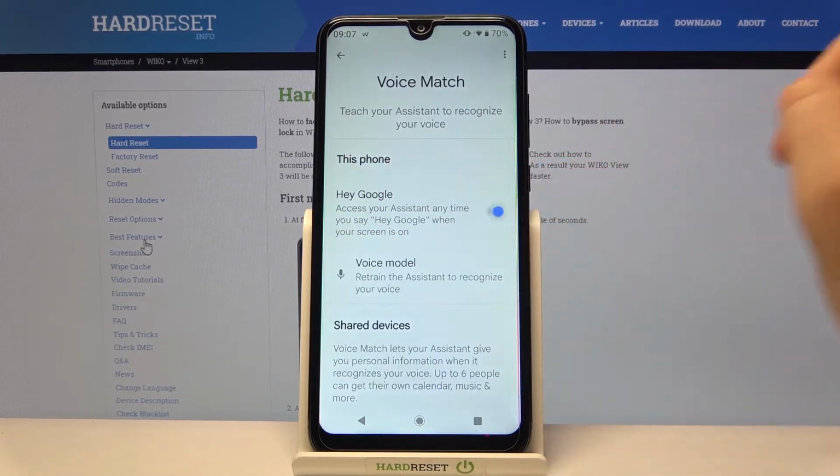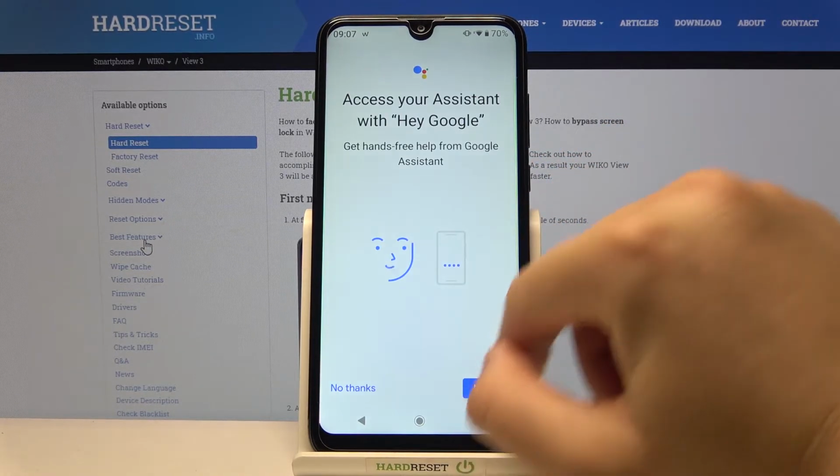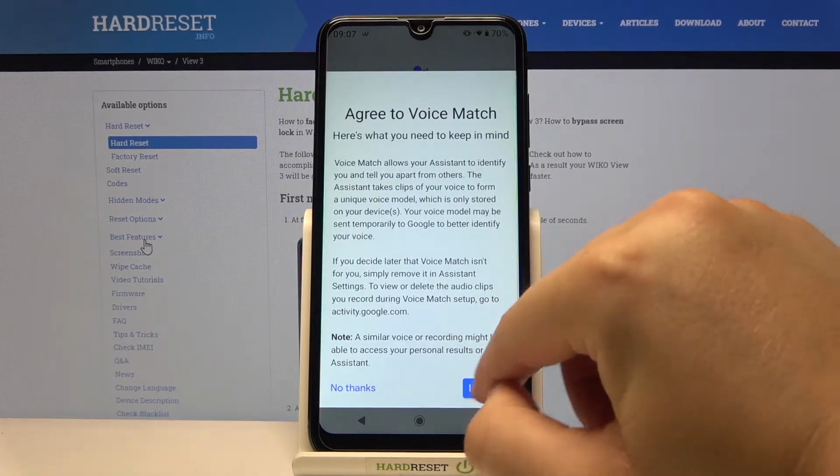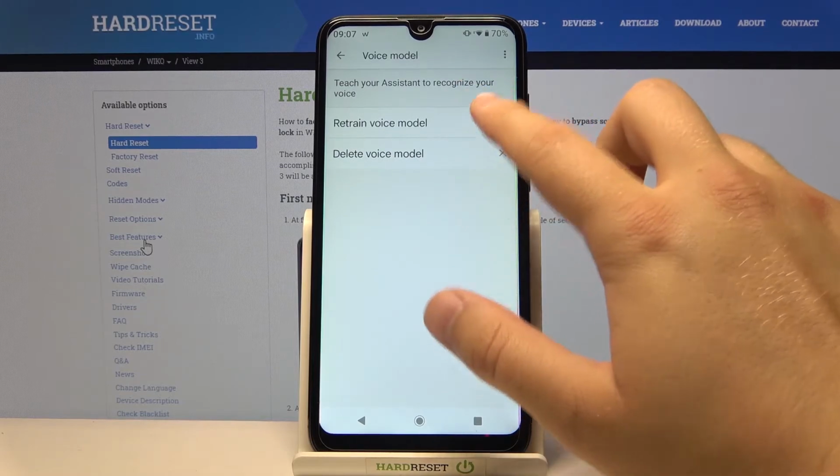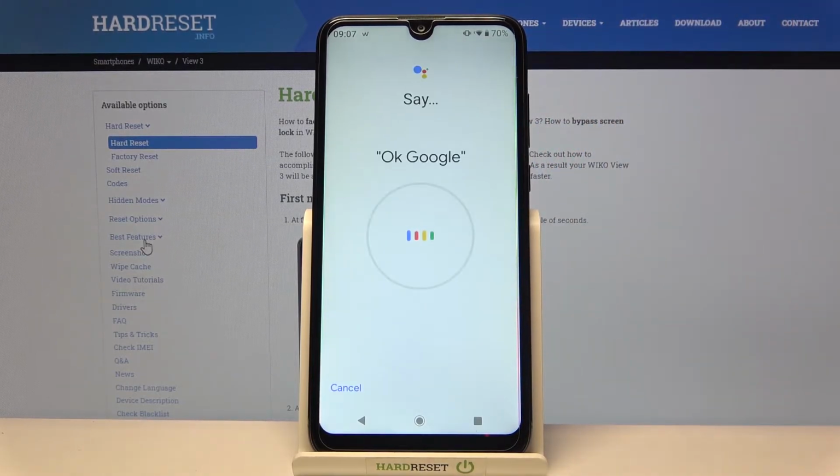To activate it we have to tap on the switcher, click Next, tap right here, Agree. In my case it's ready, but you will have a circle like that, and you have to say OK Google two times and Hey Google also two times. OK Google, Hey Google, and as you can see it's finished.